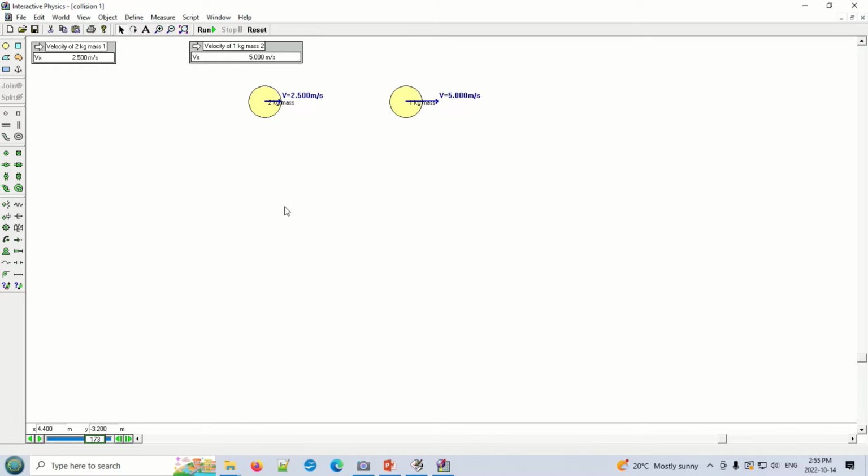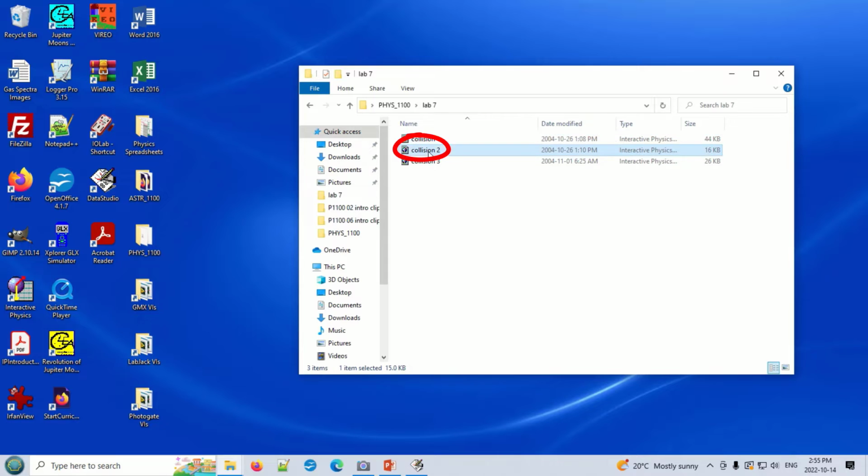And then here again, you'll want to sketch this into your report, and you want to write down the mass and the velocity of the first ball after the collision and the mass and the velocity of the second ball after the collision. So once you've got all your data and have calculated your values, then you can move on to the second simulation. So I'll close this down and open the second collision.